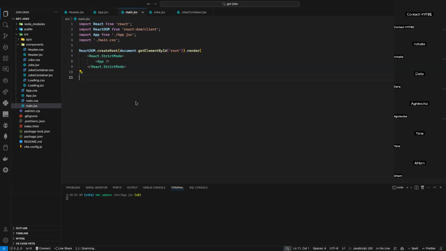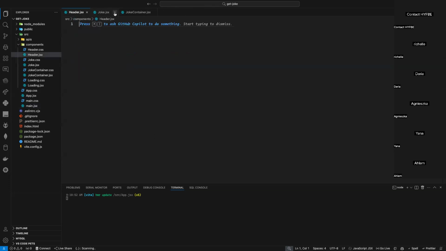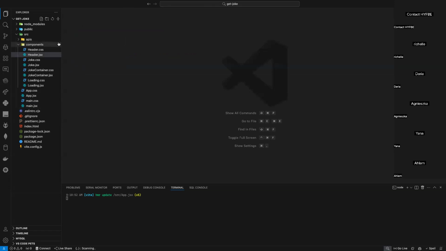Okay. So as you can see, of course, you need to create a new React project. And after you create it, we have different components here. We just have the header, and then we have joke container that will include all the logic. We have the joke component, and then we have the loading. The loading, of course, will show the user a loader until he gets the joke data, and then we show this joke data.